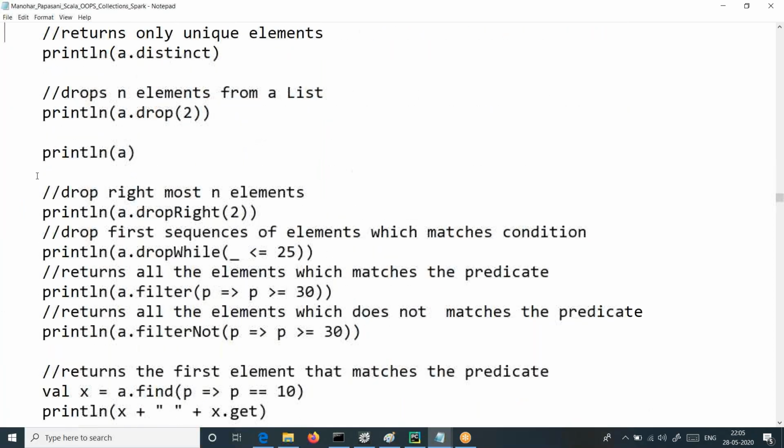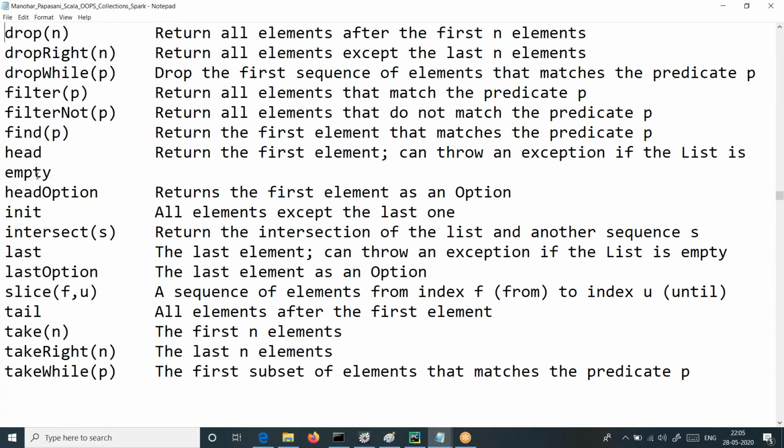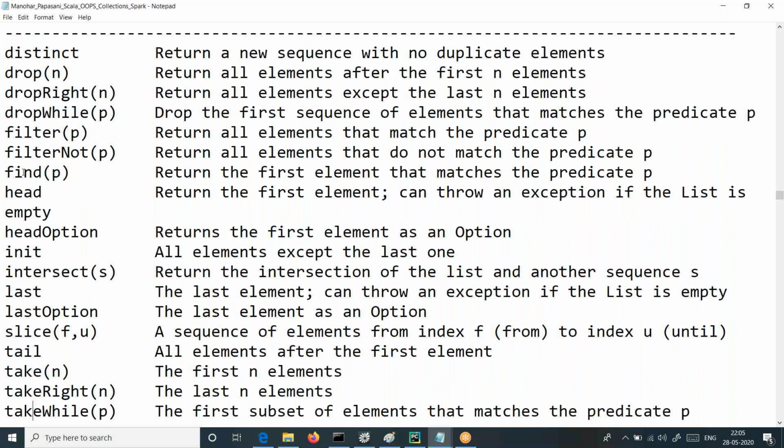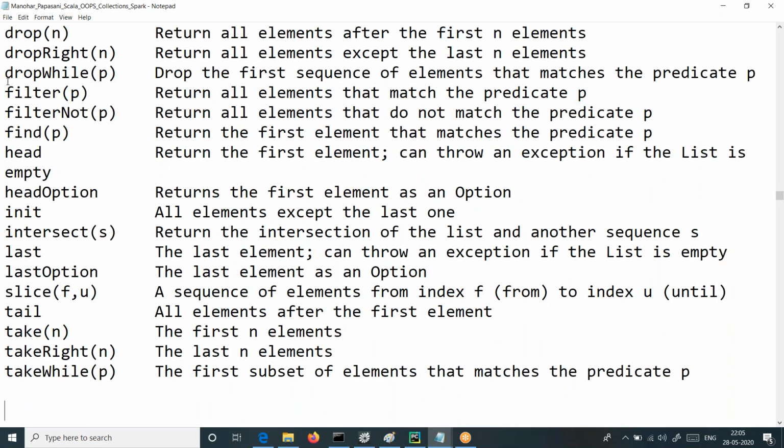Maybe not every time you might see head or tail, but the filter method you are going to see. Drop method you can see, and last, it may or may not. Take method you can see. I'm just giving you a heads up on what methods keep recurring again and again. I don't say that other methods don't come, but these recur a lot when you are working in a Spark project. So remember drop, and more than drop, filter. Filter is quite a common method you keep seeing in your code.